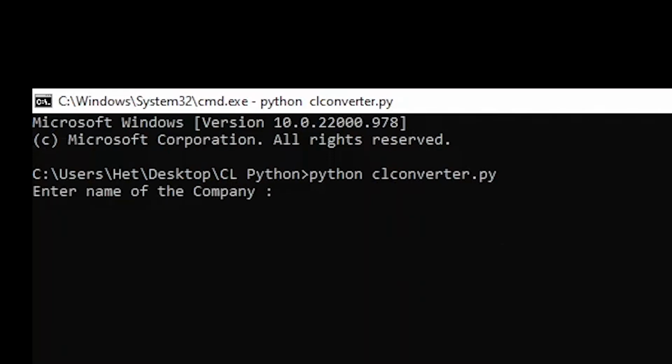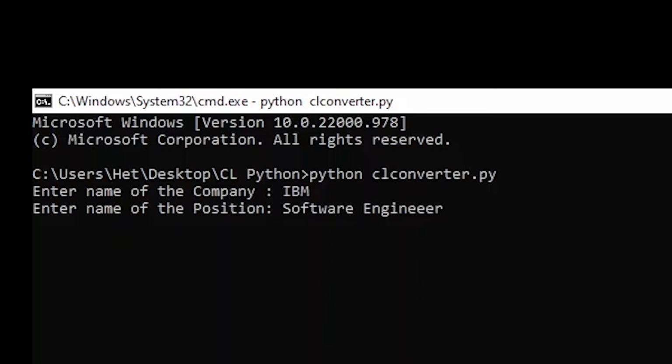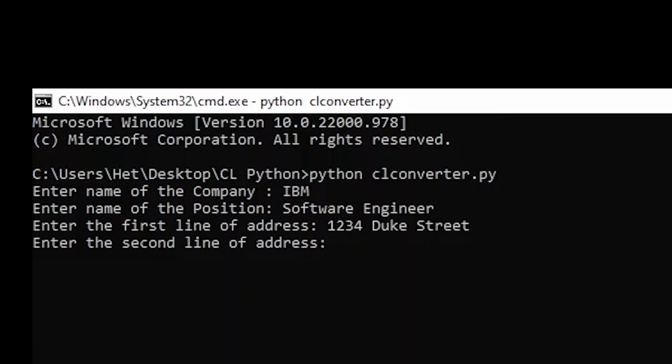Okay, so now it is going to ask me. They are asking me the company name. So I'm putting some random, for example, IBM. Or what's the position? So I'm putting the position as software engineer. Okay, the first line of address. So that's also some random, like 1234 Duke Street. Second line, I'm just putting Halifax, Nova Scotia, with the pin code.